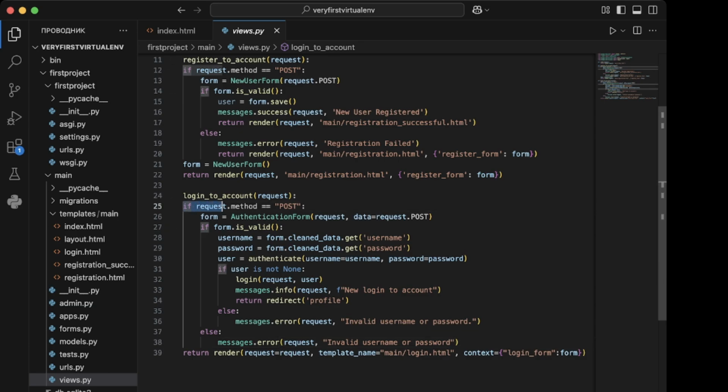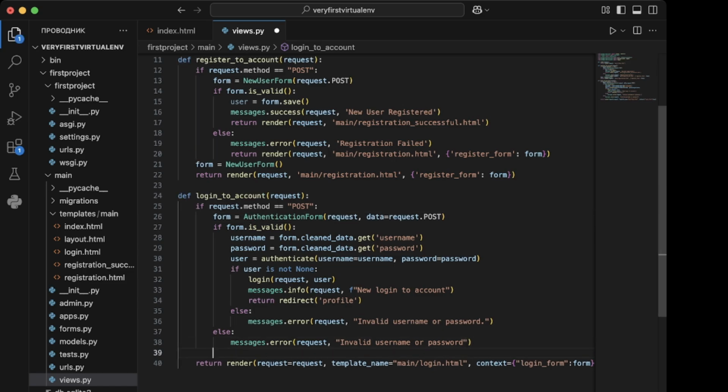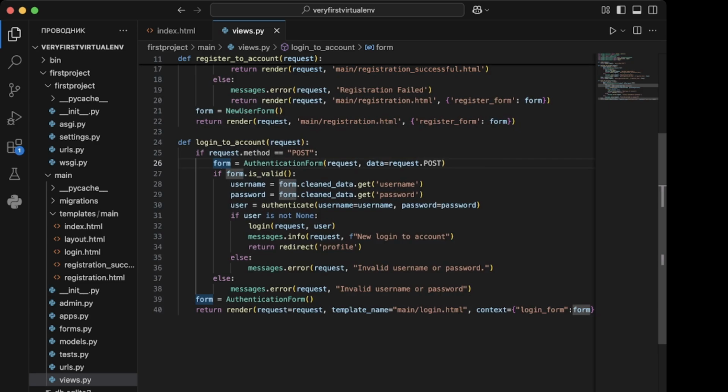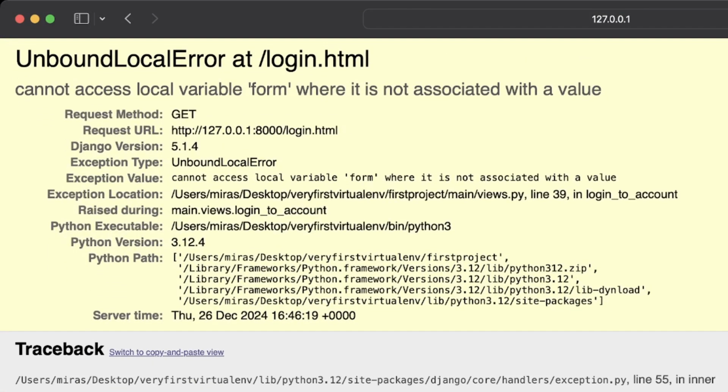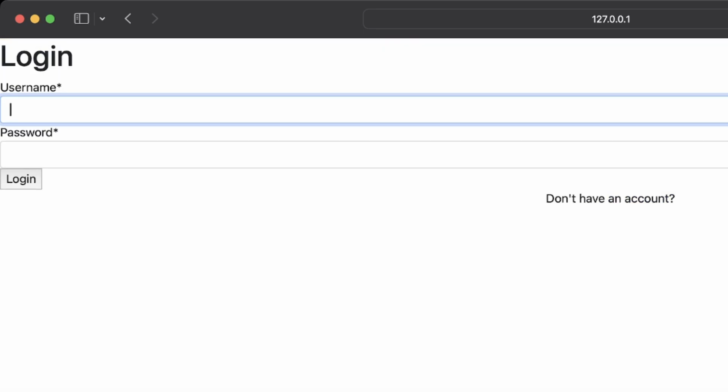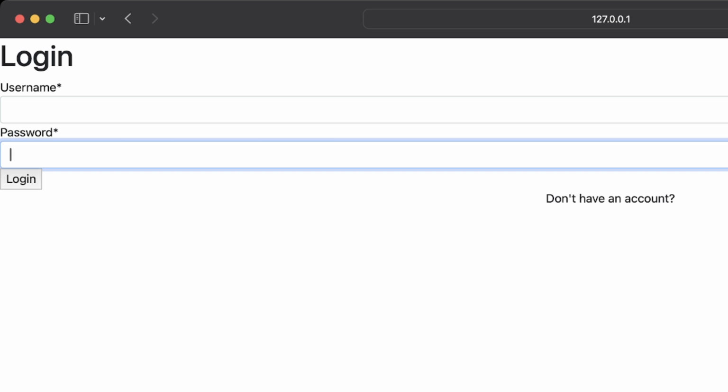It is important to note that we need to define it again. So if request, we need to define it again. It's almost always like that. So form will be AuthenticationForm. So even if request method isn't post, it will still show us the form, right? Now we need to head to our website again. Here it is, and we'll try to refresh it. Yay, here we go. We have a login page, right?